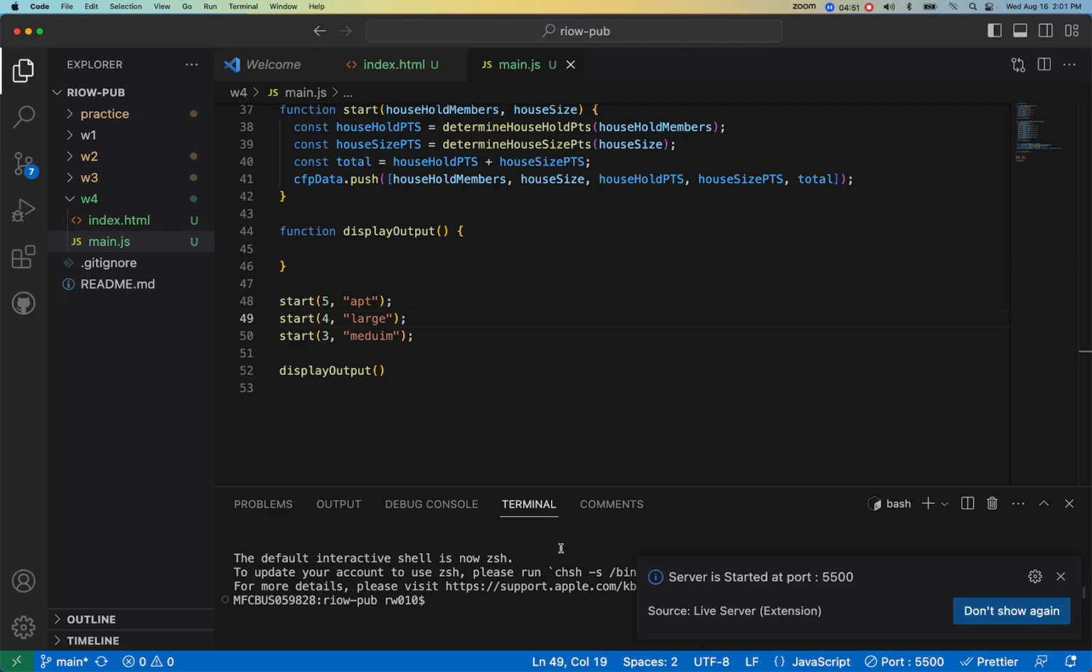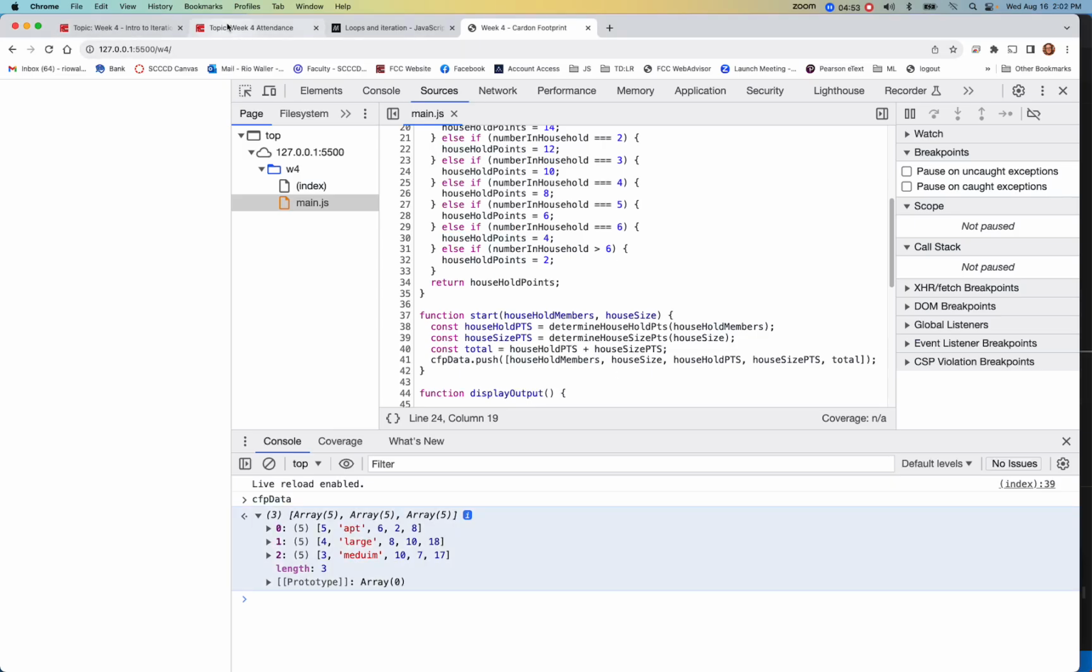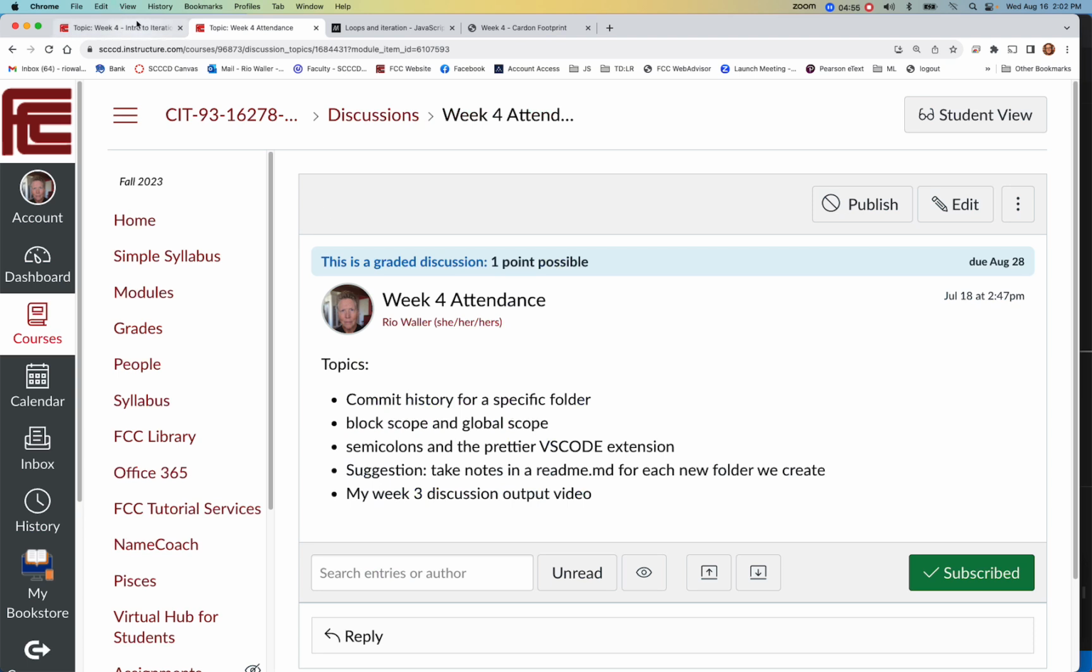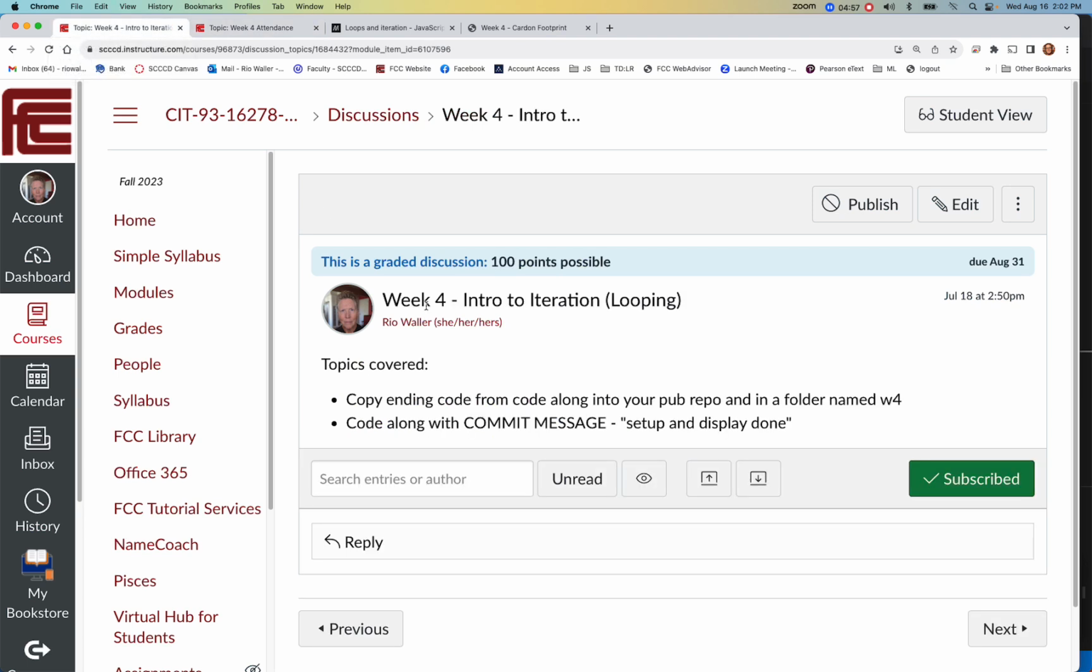Okay? All right, so at this point, what I'm going to have you do is go ahead and commit this with, right? Actually, we haven't had display done, so I think I'll just change this to setup done because we haven't done the display yet.